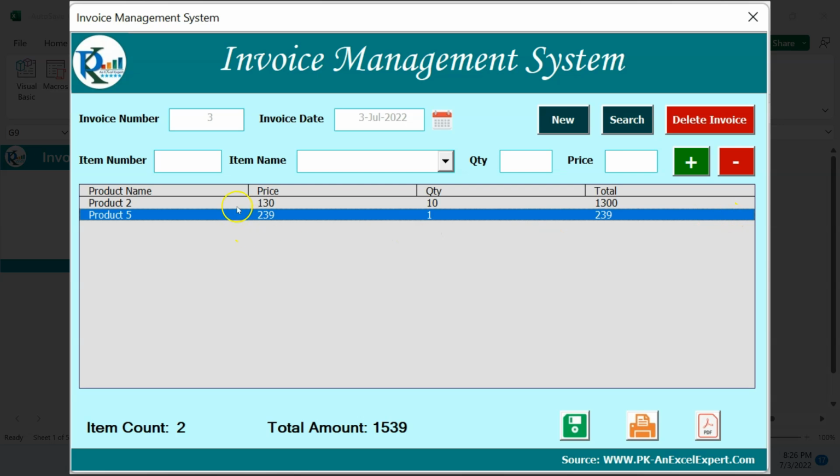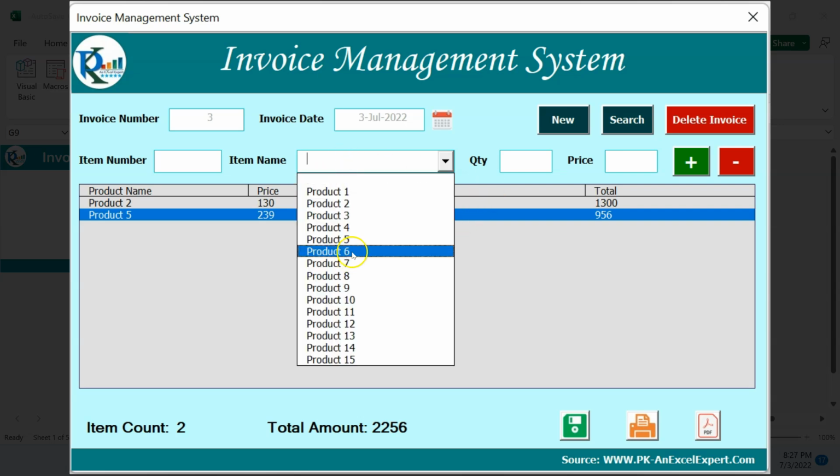Alright friends, if you add the same product again, let's say product 5, and this time I am taking 3 quantities. We have already added product 5 wherein quantity was 1. So if I add quantity 3 and hit enter, it will not add a new record. However, it has increased the quantity to 4. Alright, and you can start adding.